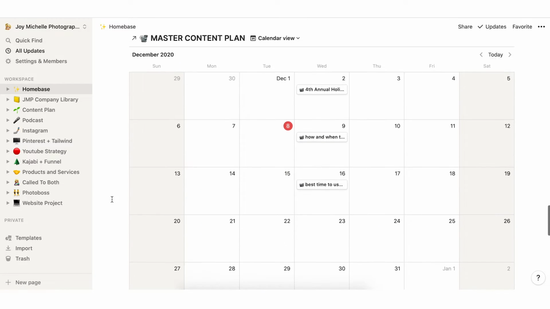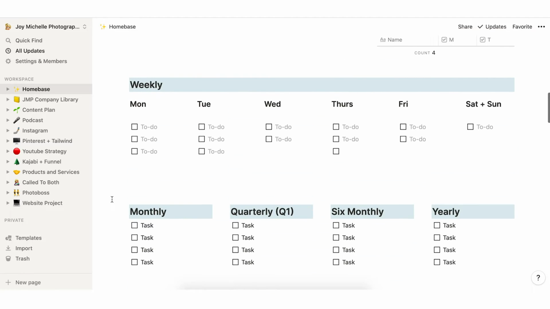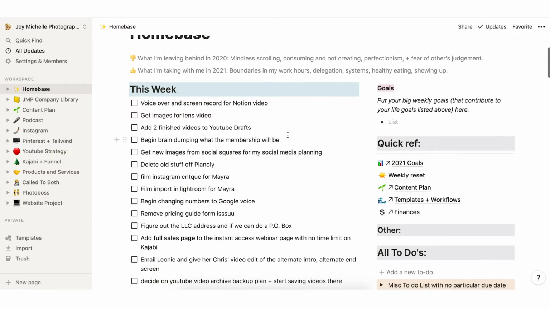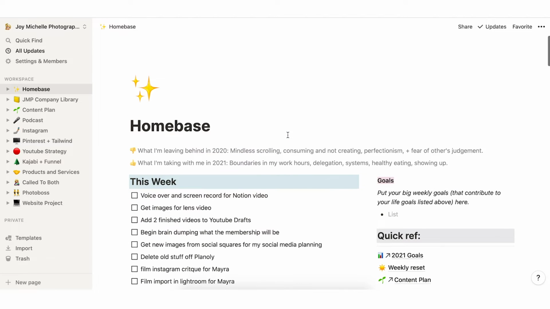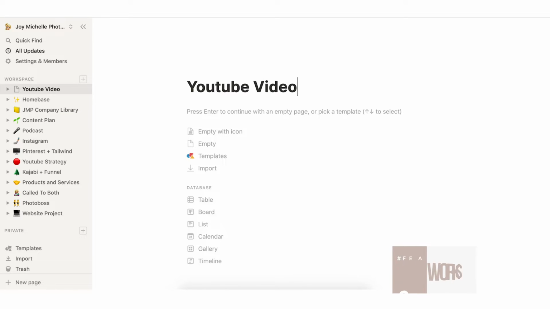You can have right here a calendar. Up here we can have a table. And then at the top you can have just plain text. So that gives you just a little bit of an overview of what's possible with Notion. But before we move on, let me go ahead and just add a page so that we start from zero. So let's just call this YouTube video example.